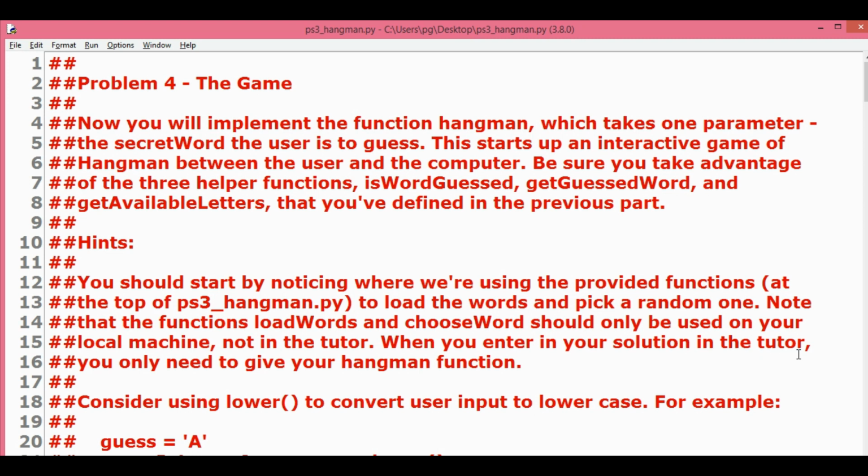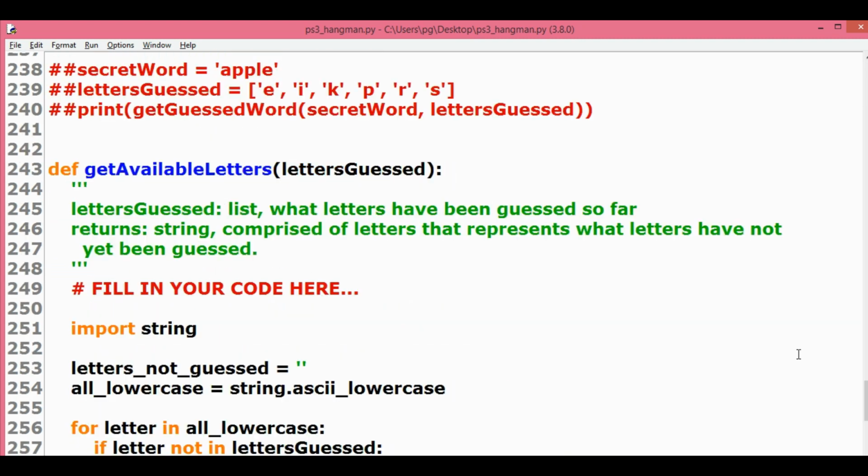Problem 4, the game. Now you will implement the function hangman, which takes one parameter, the secret word the user is to guess. This starts up an interactive game of Hangman between the user and the computer. Be sure you take advantage of the three helper functions, isWordGuessed, getGuessedWord, and getAvailableLetters that you have defined in the previous parts. Hence, you should start by noticing where we are using the provided functions to load the words and pick a random one. Note that the functions loadWords and chooseWord should only be used on a local machine, not in the tutor. Consider using lower to convert user inputs to lowercase.